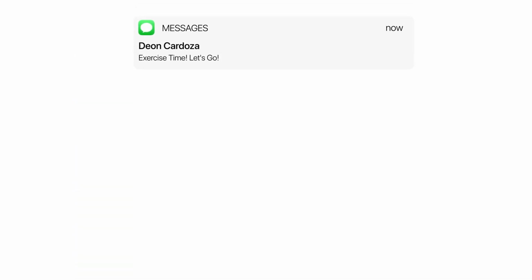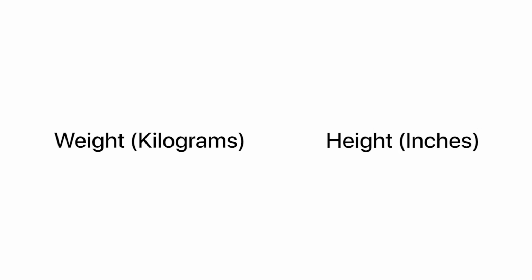So here's an exercise for you. First, ask the user his or her weight in pounds and convert it into kilograms. Then ask the user his or her height in inches and convert it into meters. Print the result on the terminal.